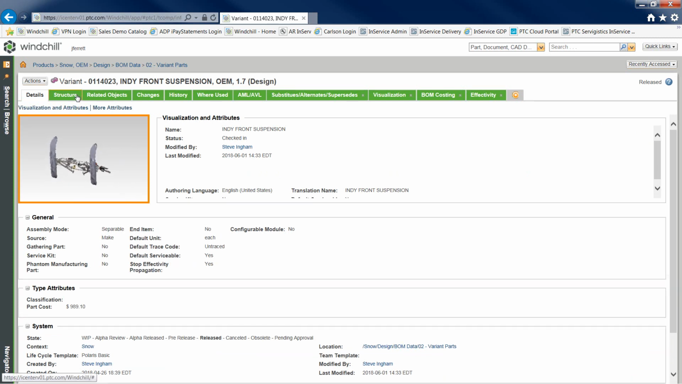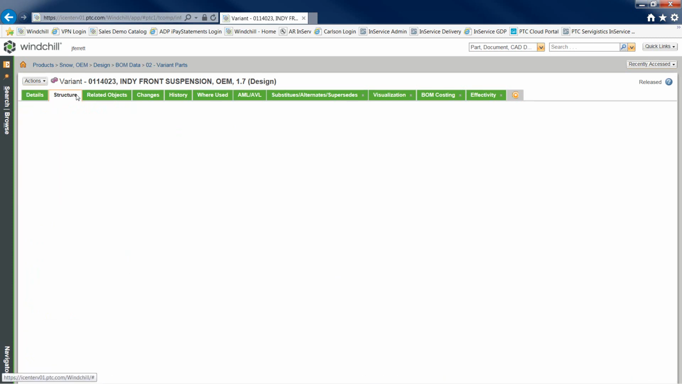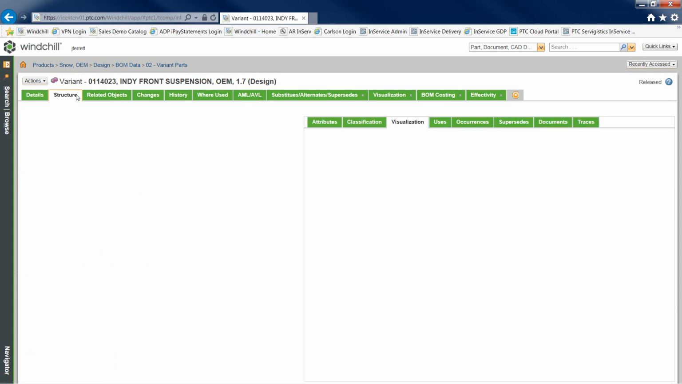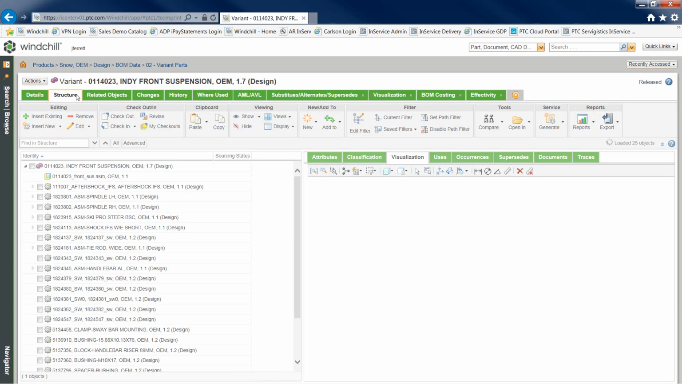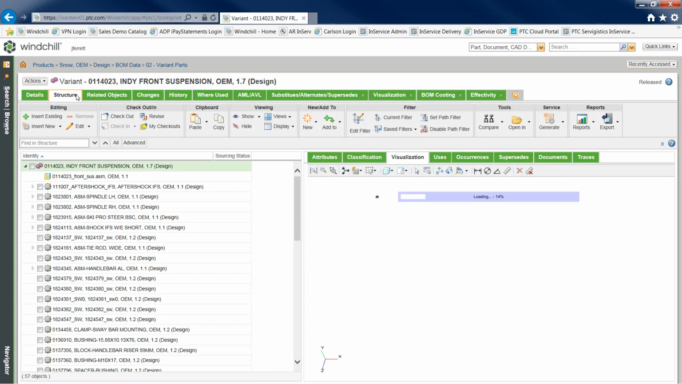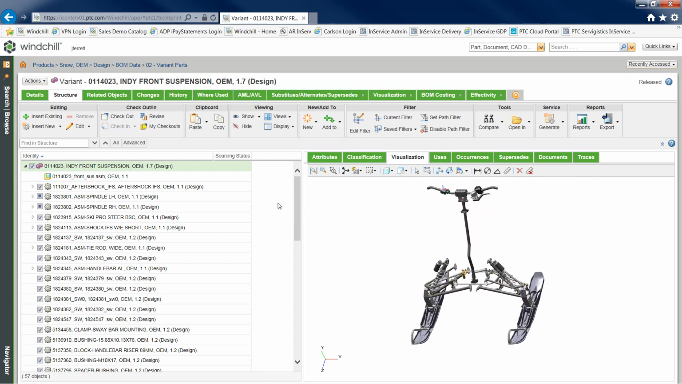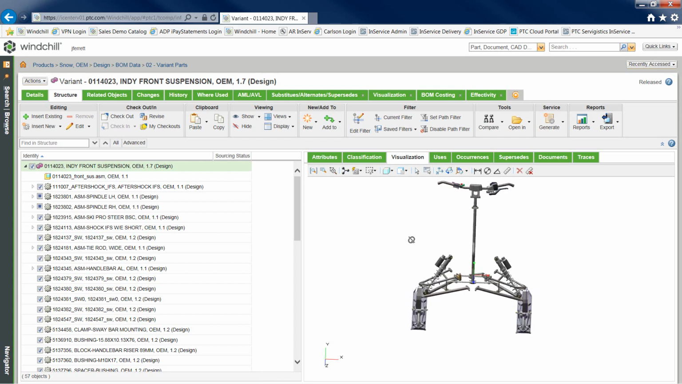Navigating to our Indy front suspension engineering bill of material, we have the ability to jump to a structure page and physically see what this bill of material and CAD geometry looks like. On the left-hand side of the screen, I have my full bill of material structure as designed by an engineer. You can see that under my top level node, I also have my CAD documents that represent each one of these appropriate BOM objects. And I have the visualization on the right side of the screen that I can pan, zoom, and interact with.